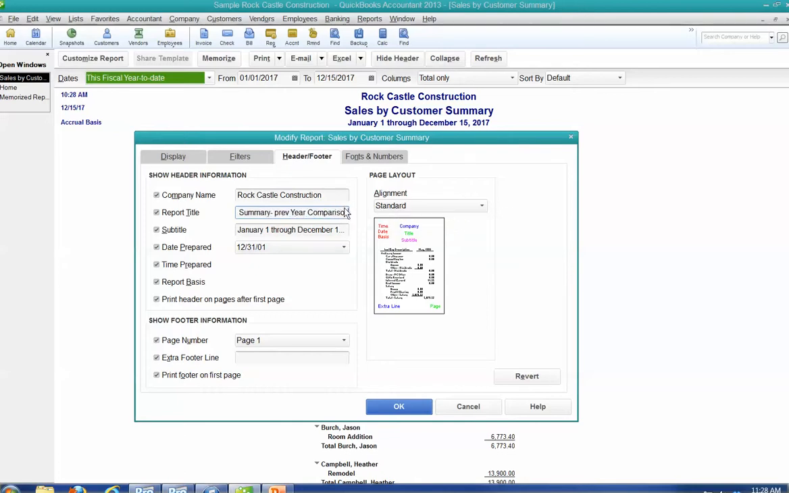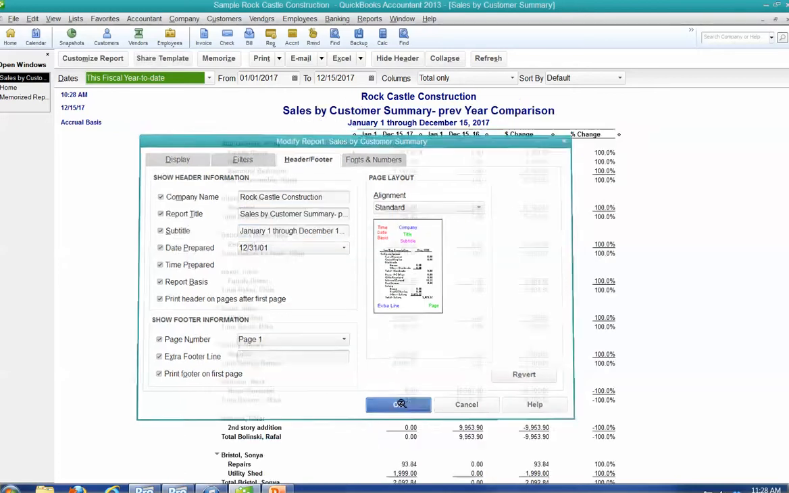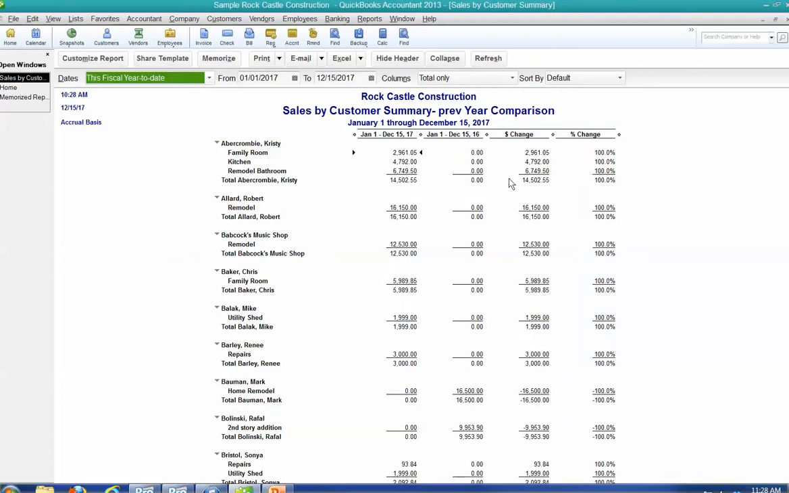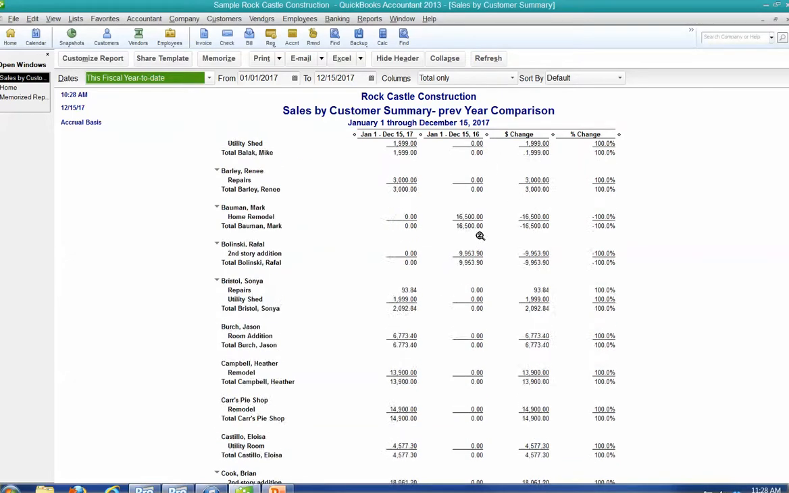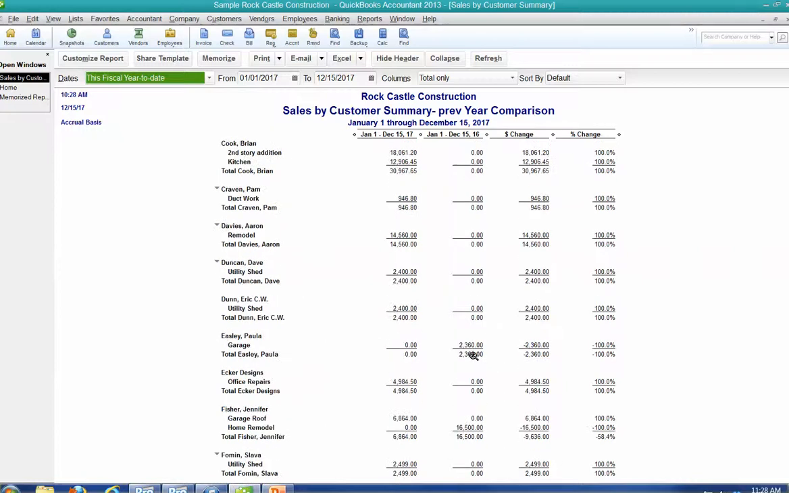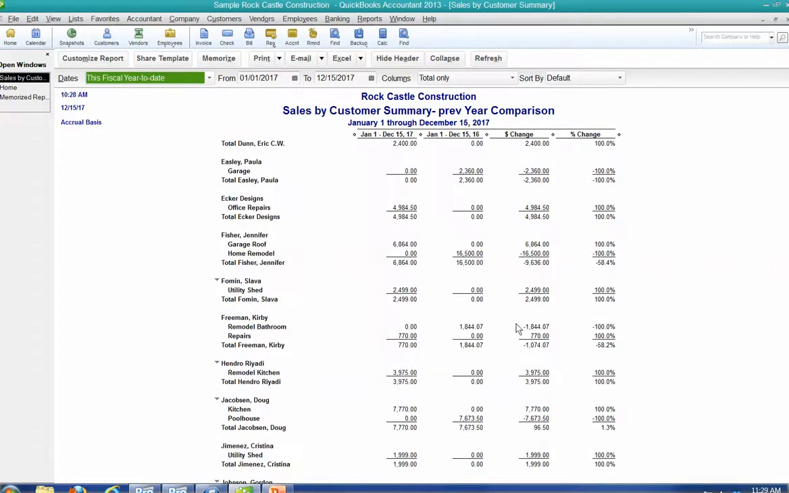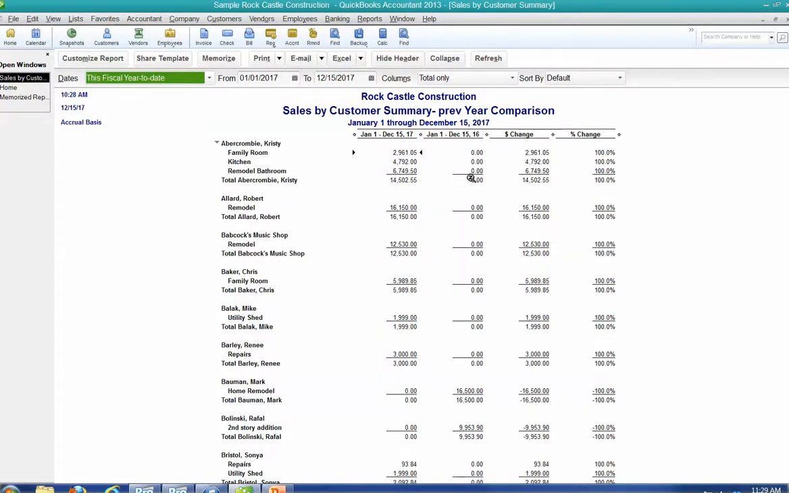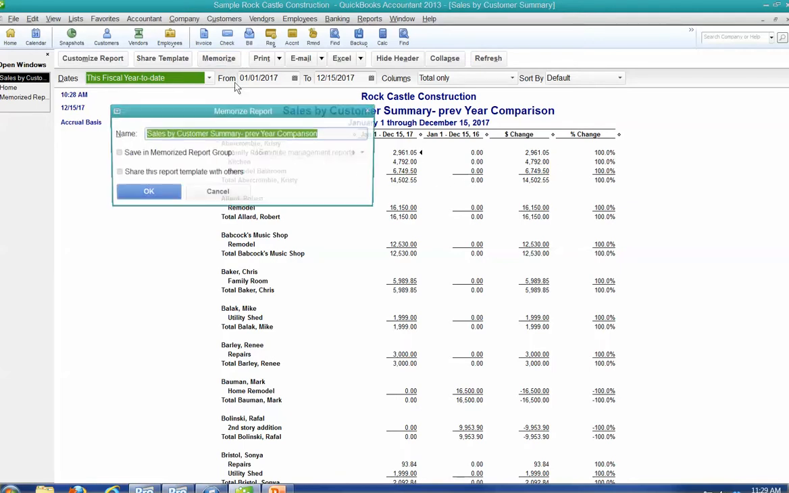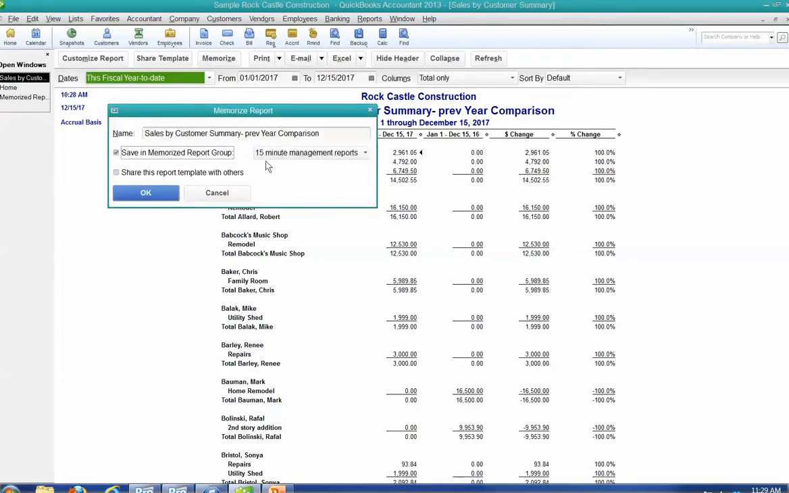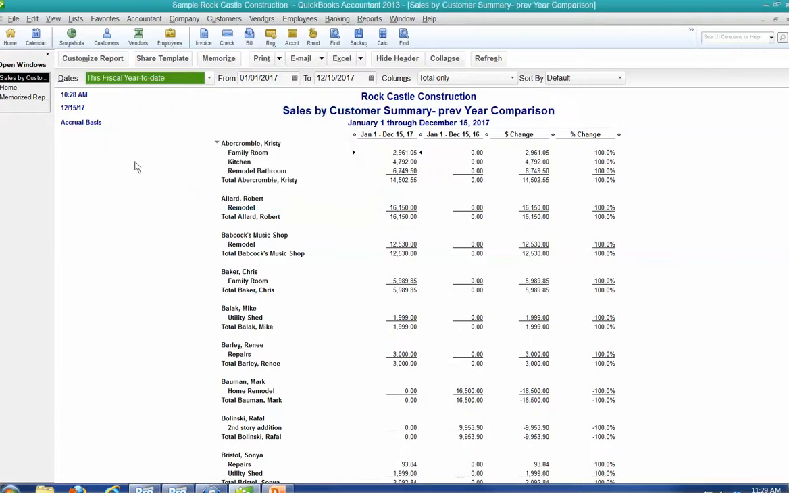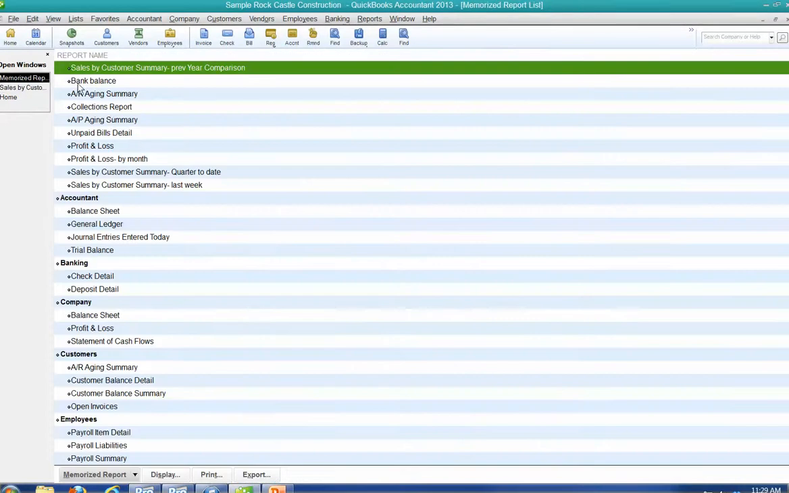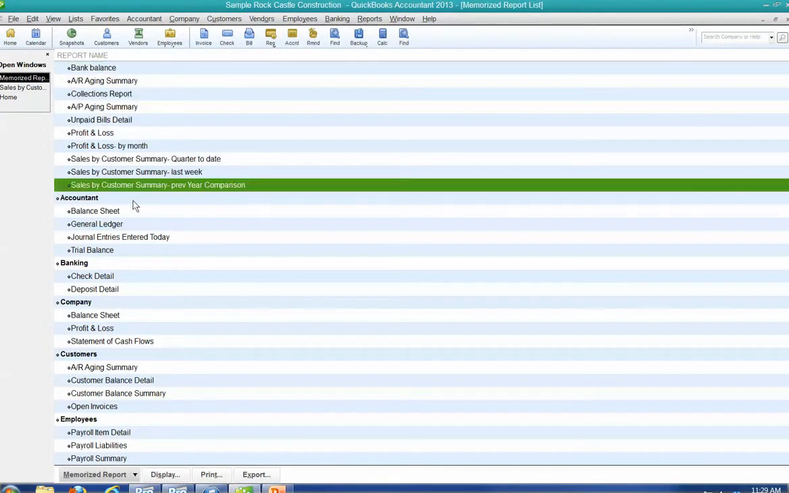All right. Now when I say OK, what I'm going to get is I can see the change from a customer who bought last year who hasn't bought from me this year, and call them up and say, hey, do you need any work done? Yeah, that's real handy. A lot of sales-oriented companies use this one a lot. And I'm going to memorize this one. All right, put it with my memorized group, say OK. Now when I go back to my memorized reports, I can move that down to my sales reports.